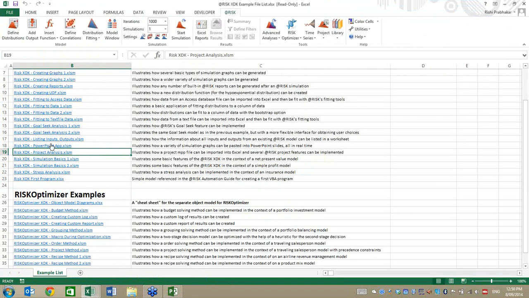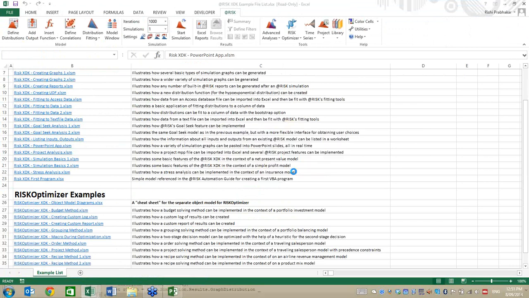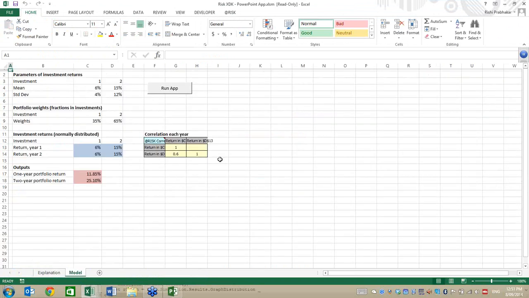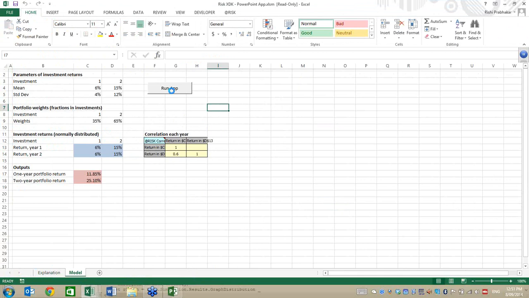One last example using some color and movement is including results in a PowerPoint presentation. Here is a model. It's not too pretty, but I'm going to get some results and have those results placed fresh into a PowerPoint document or PowerPoint file. So I go to my model, I run this app.